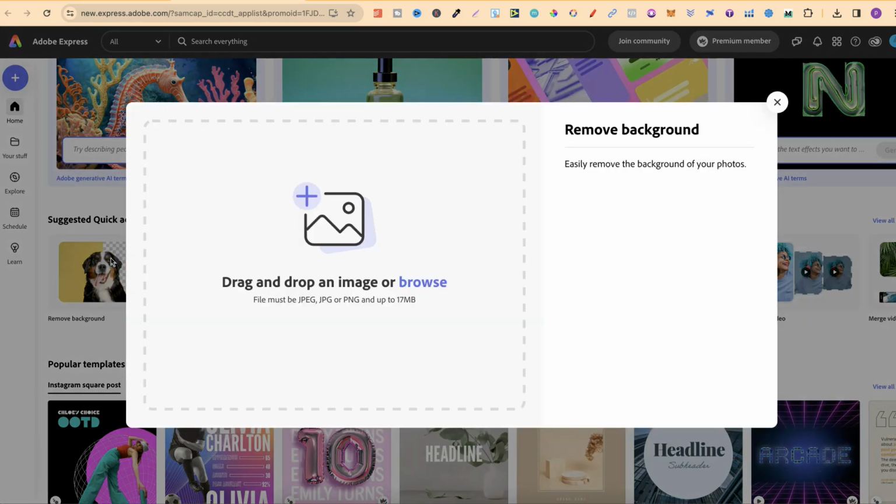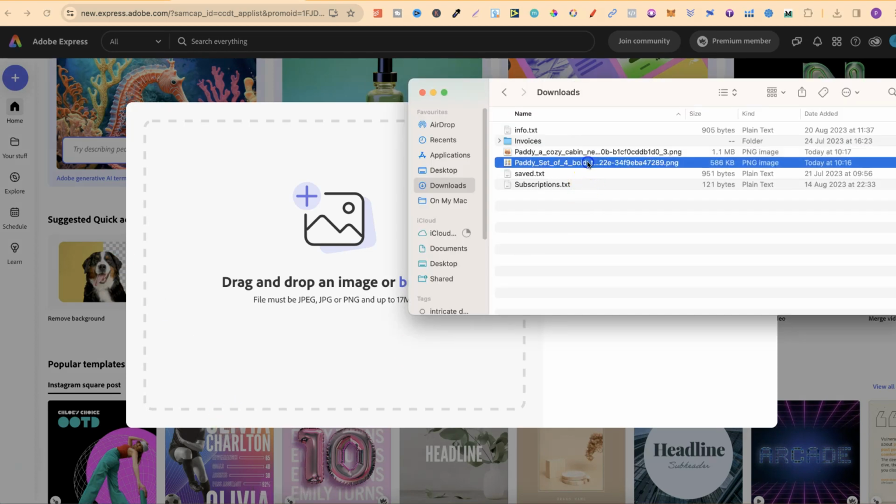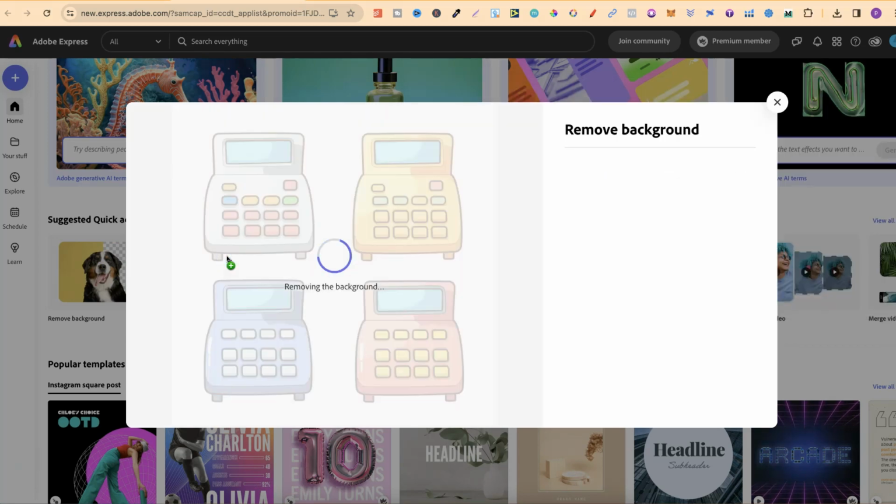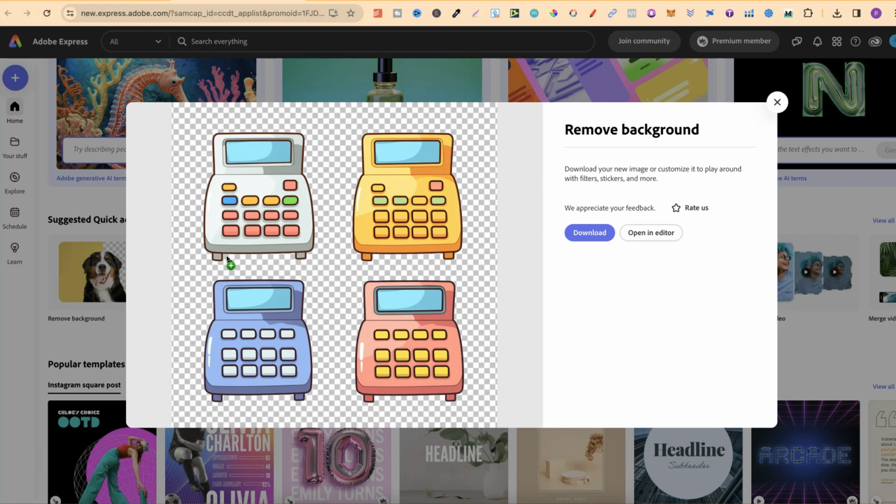Now, if we click on here, we then want to upload the image that we want the background removed from. So let's go to here, let's take this, let's drag that into there. It's going to work its magic, and now the background has been removed. So as you can see, it's extremely easy to use the background remover here in Adobe Express.